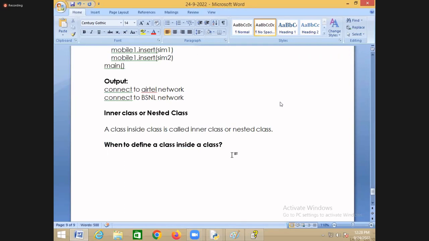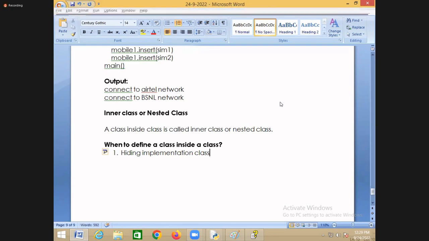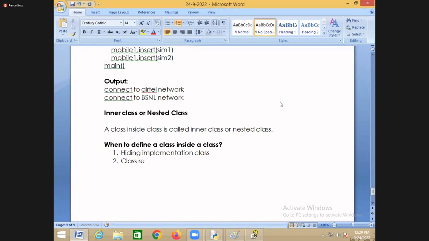So there are different reasons. One is hiding. One is what? Hiding implementation of one class. Hiding implementation of what here? Class. You want to write a class, but you want that class to be used by only one class, but not by any other classes. Then you write that class inside what? Class. And the second one is, what do you call it as?